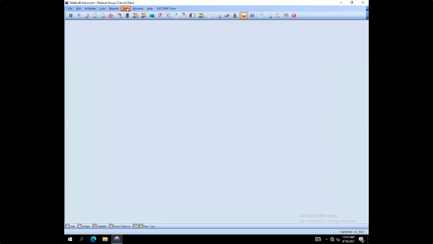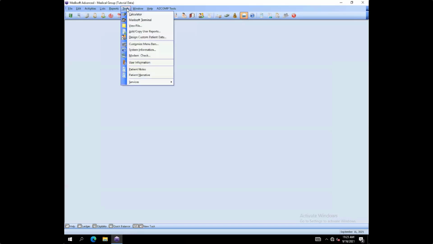The next tool I'm going to show you is the write-off utility, and that is located under the Tools menu. And you're going to go to the very bottom of the list to Services. And you're going to get a little drop down to the right. You're going to select the write-off utility.